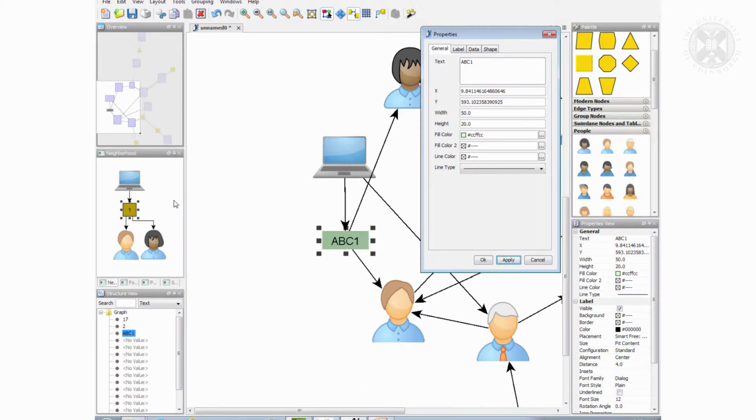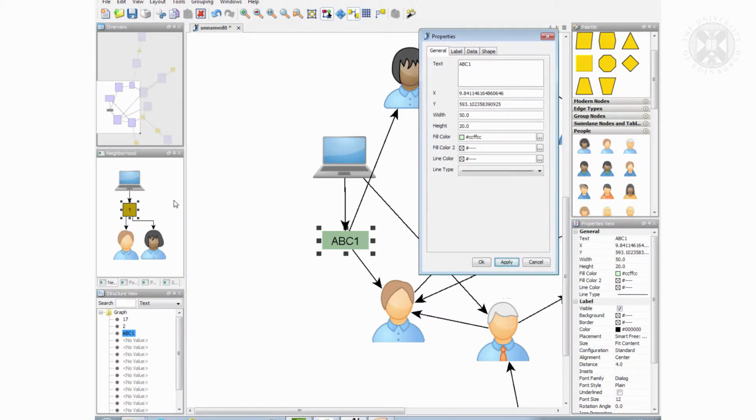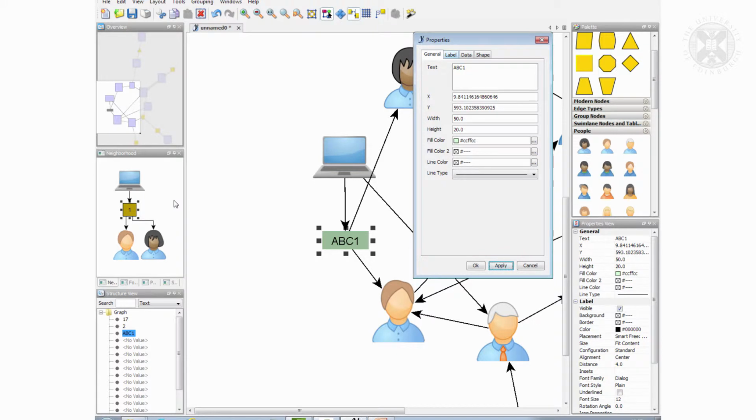Now, so I'll just go through the properties menu a little bit more. Yes, thanks, Laura, if you can just keep an eye on where people are at.